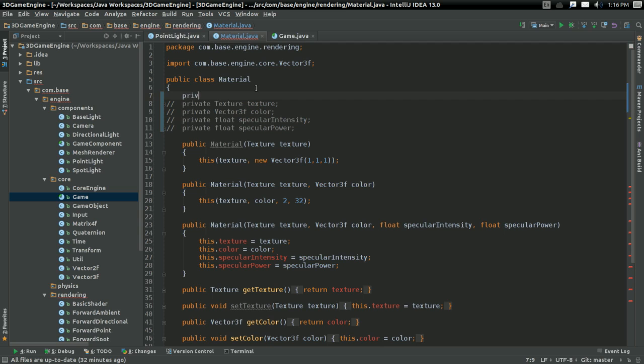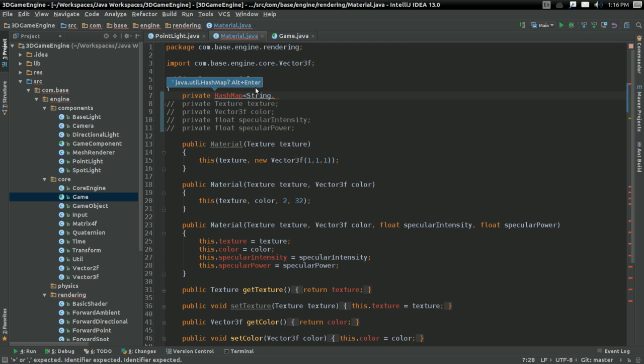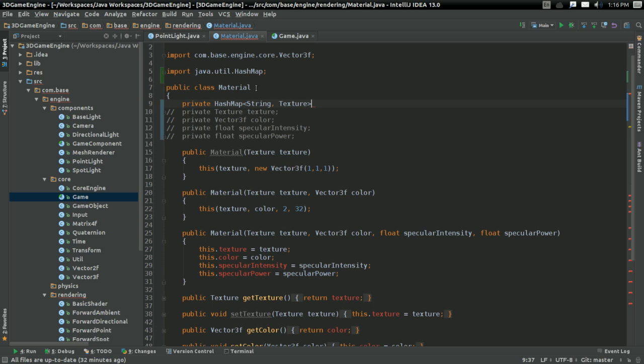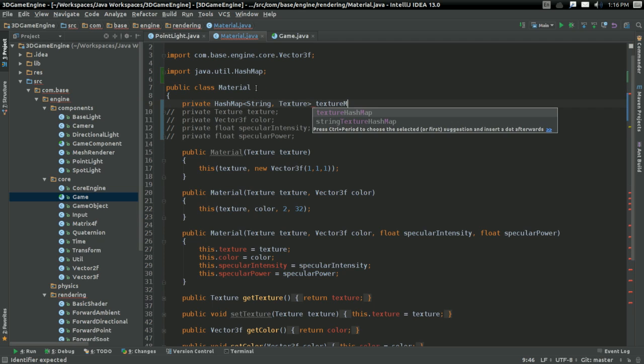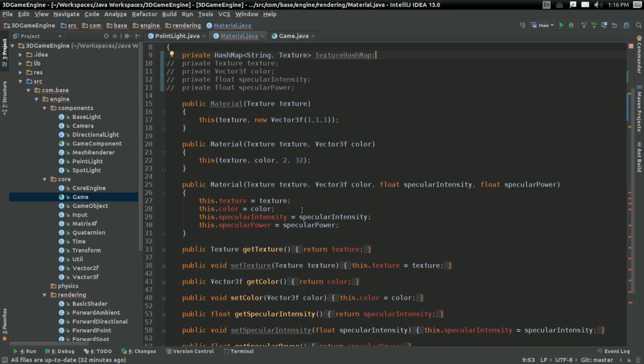It's just going to be a hash map that maps strings, which will be the names of the different variables and things that the material has, to whatever the type of thing it is. For example, textures. And it's that simple. So I'm going to call this texture hash map, sure. And believe it or not, it really is that simple.